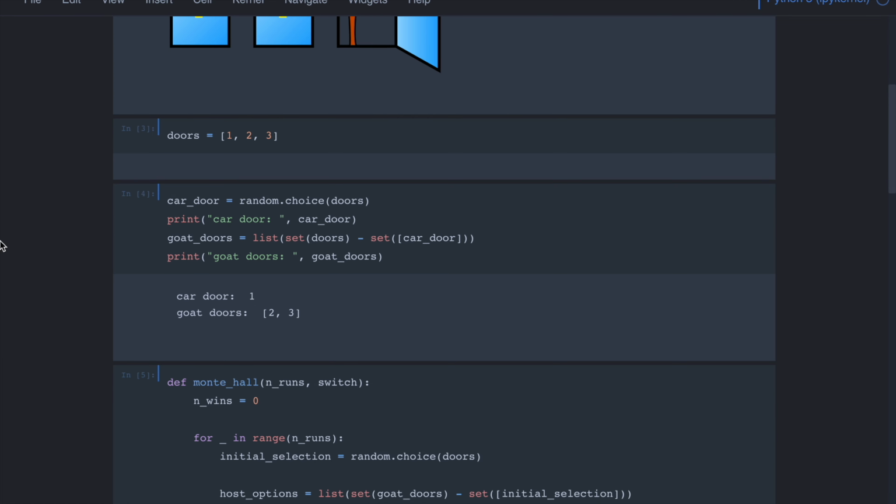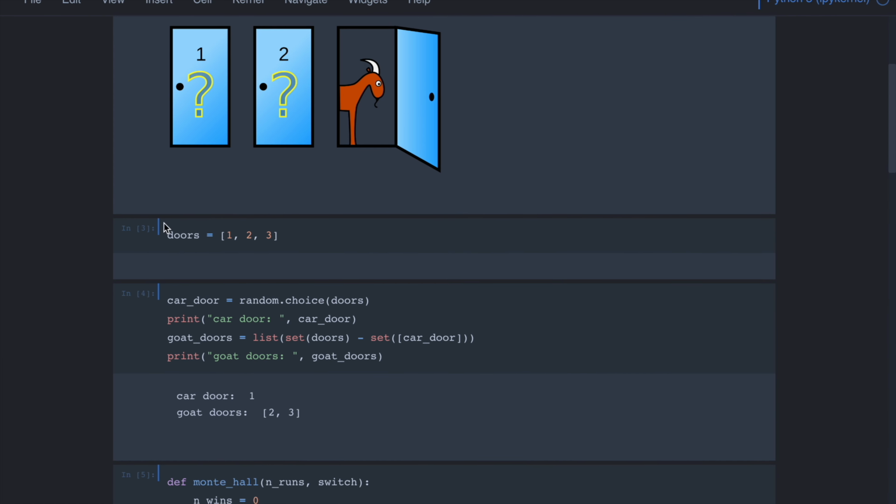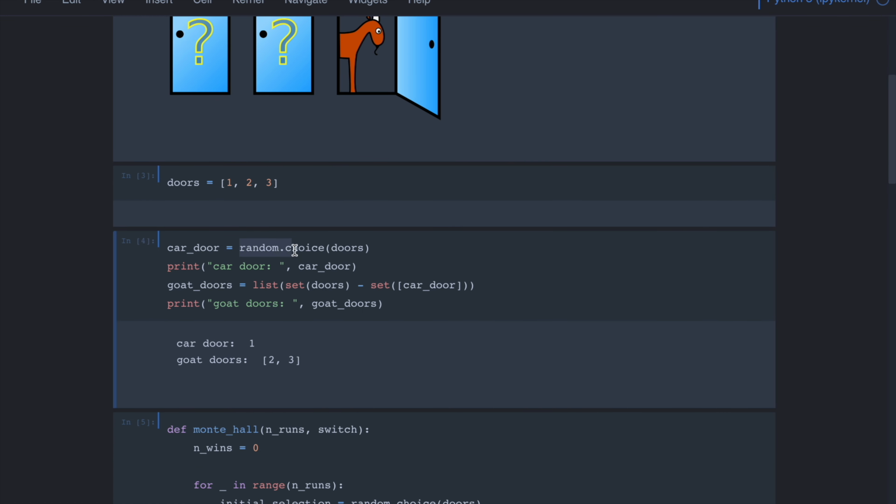Now let's simulate this process. We have 3 doors, 1, 2, and 3. Now let's put a car behind one of these doors and goats behind the remaining 2 doors randomly. Here I'm making a random choice on these 3 doors, so I'm picking just one door. In this case, it happened to be door number 1, so behind door number 1 we are putting a car. And then the remaining 2 doors should have the goats.